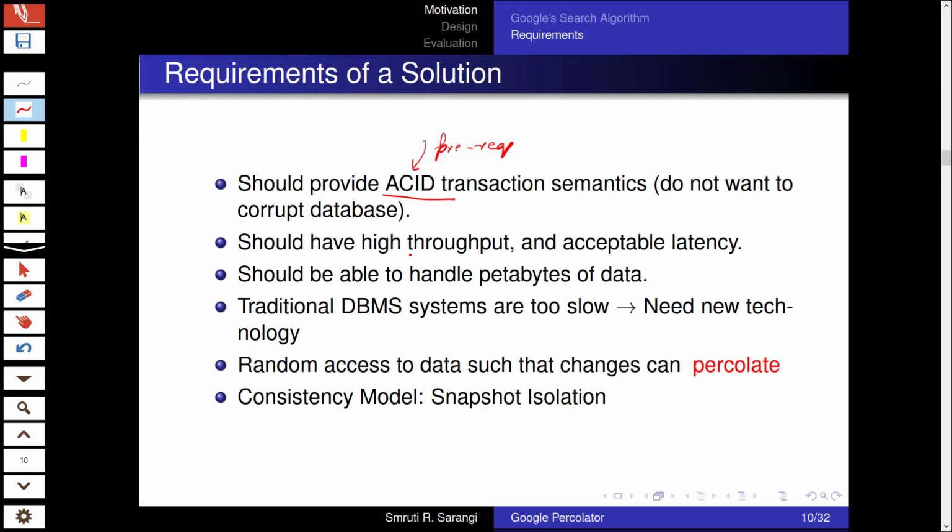So it should have high throughput, needless to say, and an acceptable latency, which means that either a search query or an update should not take a very long time. And of course, the throughput should be high because you're talking of a large number of changes. It should be able to handle petabytes of data. And for this, you clearly cannot use traditional database systems because they are too slow and inefficient.